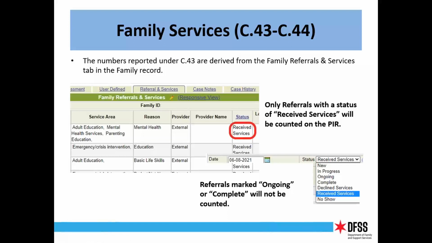So the numbers that we are reporting on C43 are derived from the Family Referrals and Services tab in the Family Record. So when you go and put a referral in from the Family Record, it will be counted on the PIR this year if it's marked as received services, and that's a bit different than what we did last year, or 2 years ago, where we were counting desired services and also services received. This year they've gone back to just counting received services. So any item that's marked that way will show up.